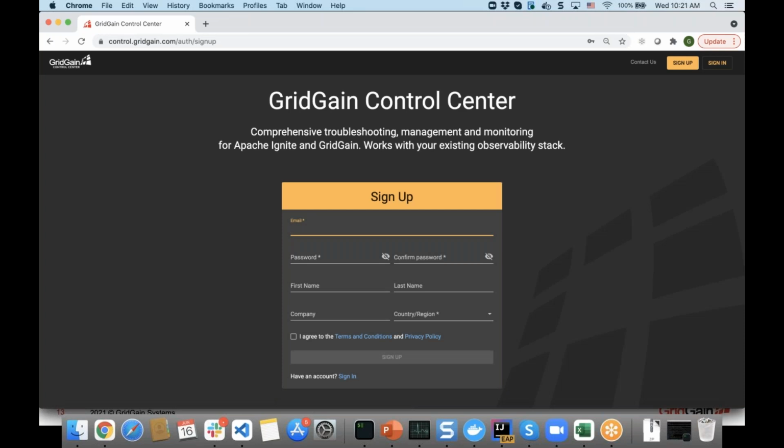Okay, so this is our hosted version of GridGain Control Center, Control Center SaaS. This gives us a very easy and fast way to get started managing our Ignite and GridGain clusters. You simply need to sign up, provide a username and email, password, and some basic contact information, and then you can just provide your cluster ID, and that will get you started immediately.